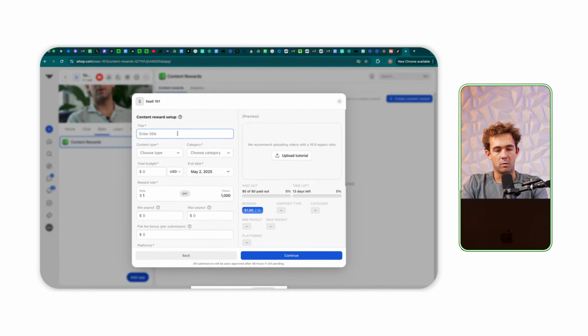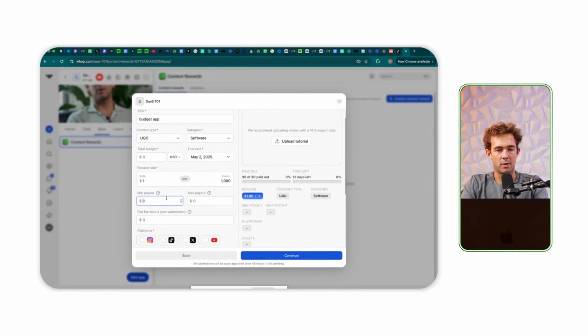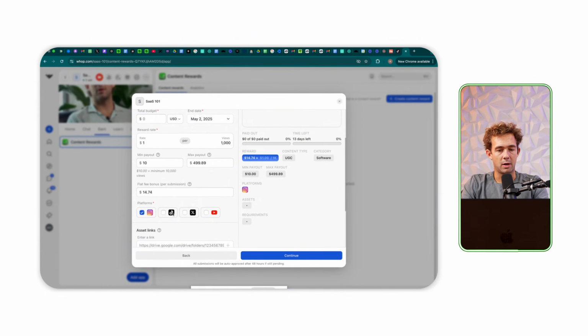You're going to make a content reward. You're going to name this. So I would just say, whatever, budget app. And then choose, this is UGC. We are a software. And say we're doing $1 per 1,000 views. Minimum payout, let's do 10. Max, let's do 500. And let's do a flat fee of $15 per post. Boom. And let's say it's on Instagram and TikTok.